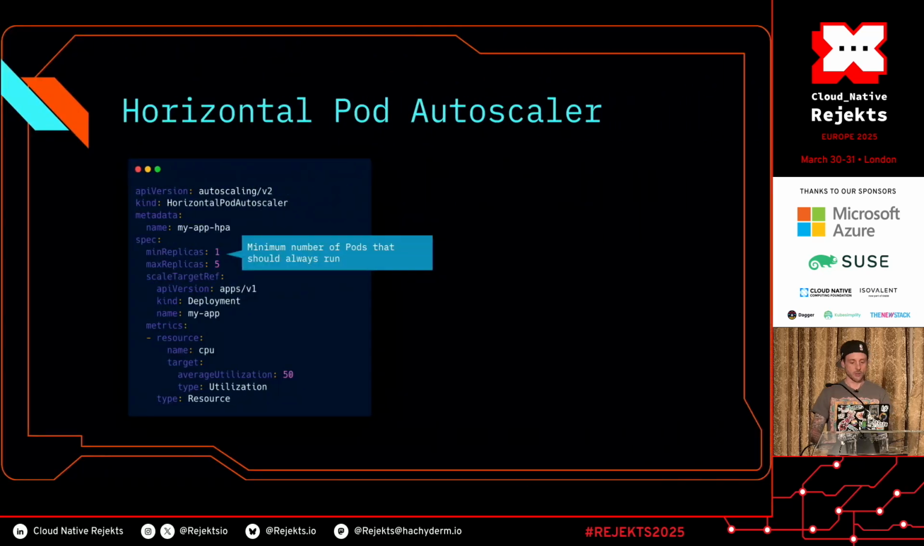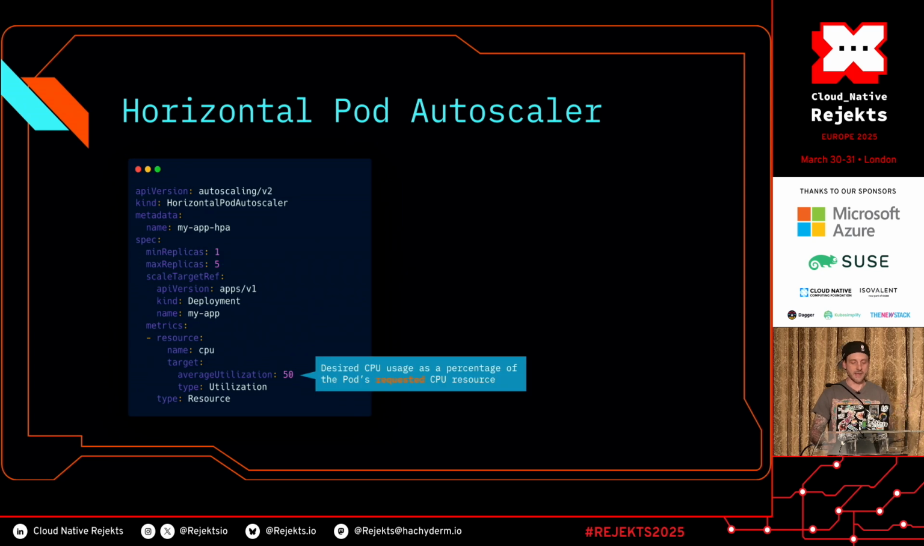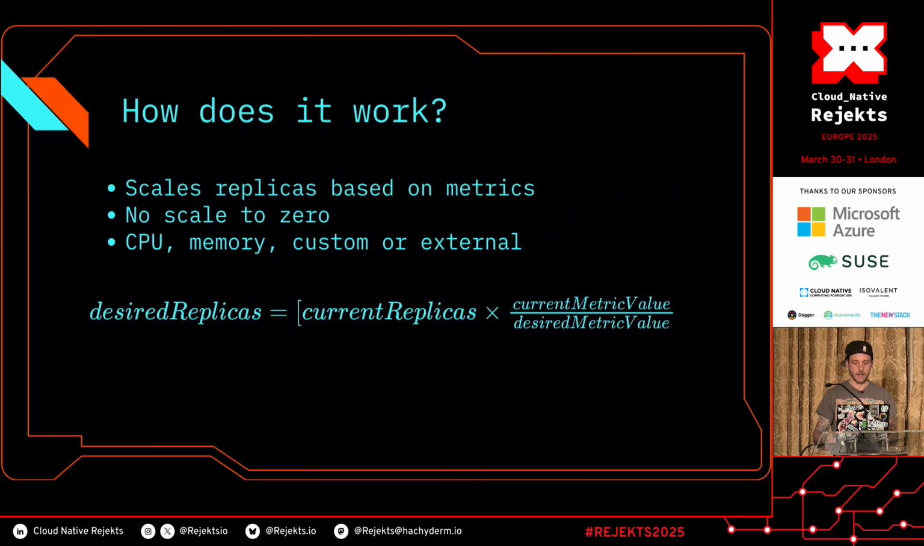For HPA, you give essentially a minimum number of replicas, a maximum number of replicas, and then the average utilization in percentage, in that particular example for CPU. But remember, it's not the percentage of memory or CPU used, it's the percentage of the requests that you have defined for that particular workload, right? There's a big difference in this.